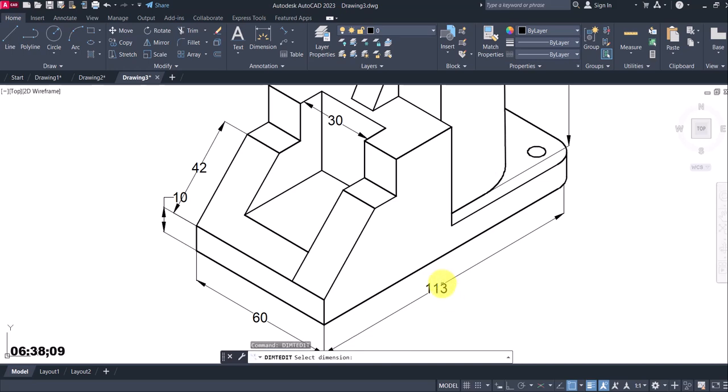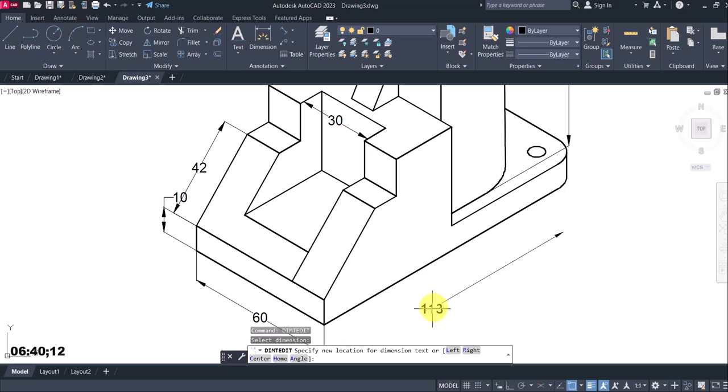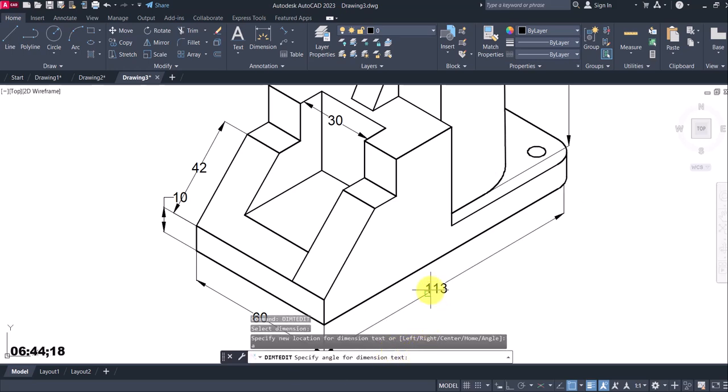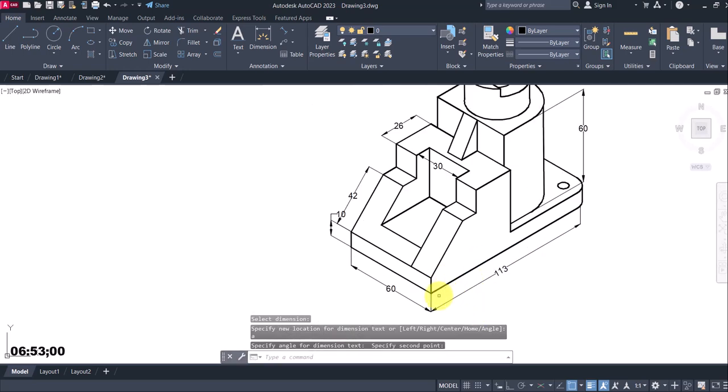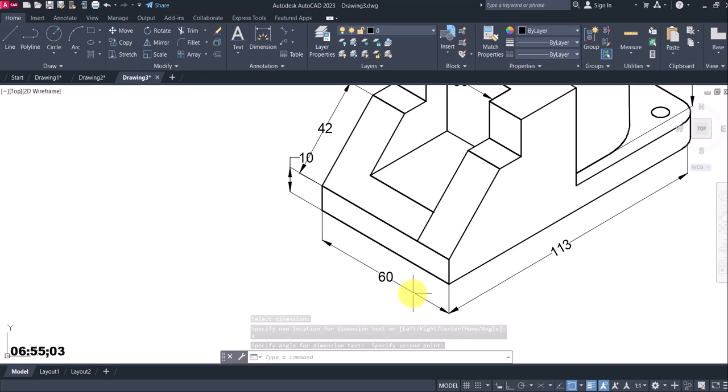So then I'm going to select the dimension I want to adjust. Then I'll go to angle option, A angle. Then I can now select the two end of the line I want the text to be parallel to. Okay, now it's done. I'm going to repeat. I will repeat the same process here.